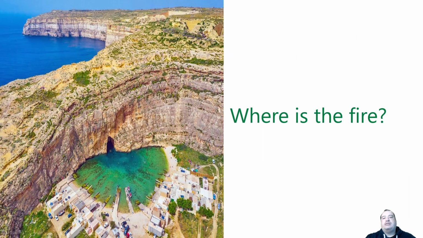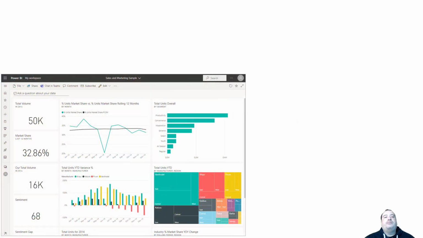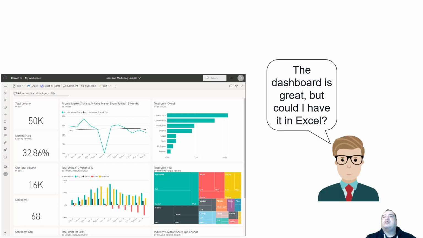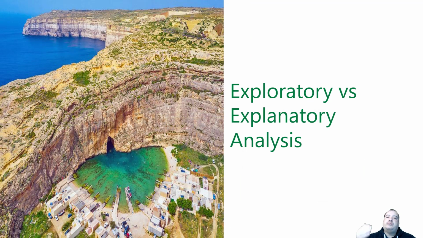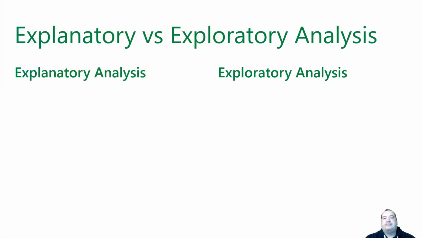Where is the problem that we have today? We build a wonderful dashboard, a very beautiful dashboard, and the user comes to us and says, oh, the dashboard is great, but could I have it in Excel? Why do we suffer with this problem? We have this kind of problem because of the difference between exploratory analysis and explanatory analysis.